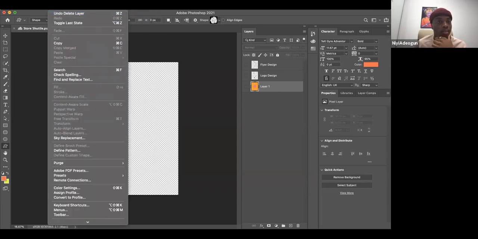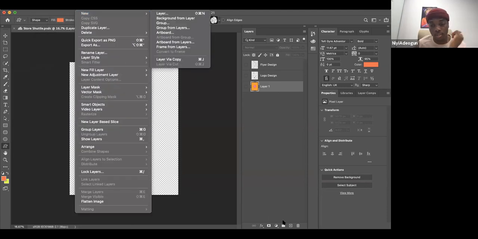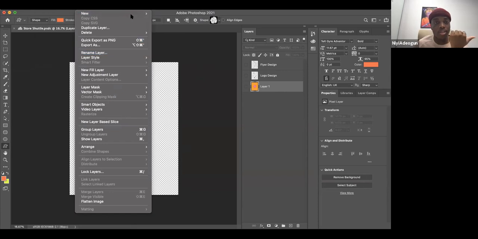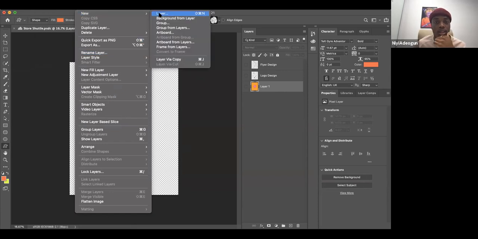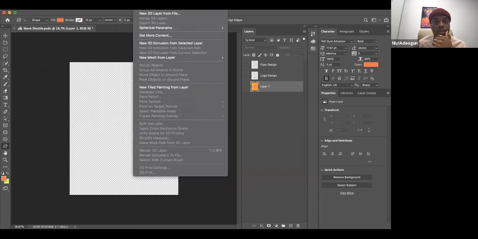So there's a layer tab. You could create the layer. Instead of clicking the plus sign at the bottom here, you could just create a new layer from the tab on here. And you have filters, you have 3D, if you're trying to create 3D on Photoshop.